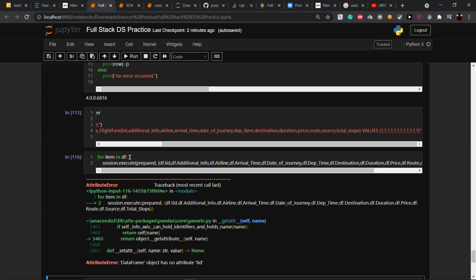For item in DF, I'm executing the query, and these are the values which I'm trying to insert. Do you have this TID column in your data frame? No, in the data frame it's not there. But this is the problem where I'm stuck.